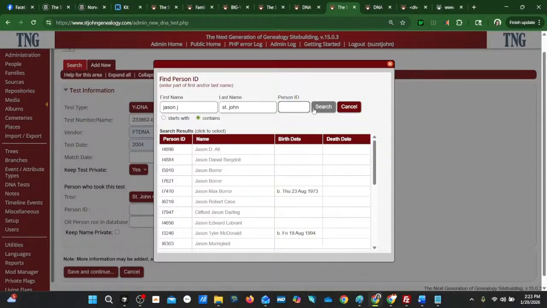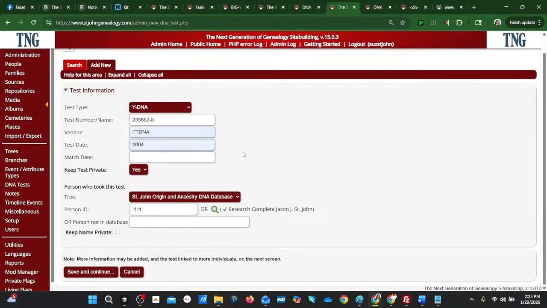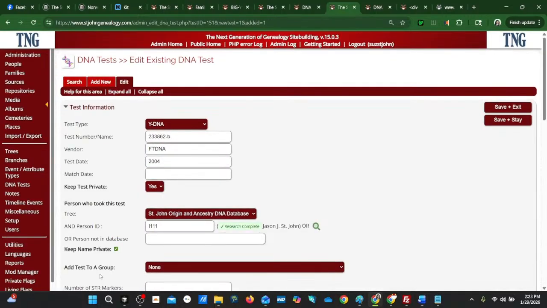And there he is. So his person ID number is I111. I'm going to select him. It's going to populate his person ID number there. If this is a person who is not in our database and we want to add them, we can just type in whatever we want there. If I want to keep his name private, I'm going to say yes. And I'm going to put save and continue.